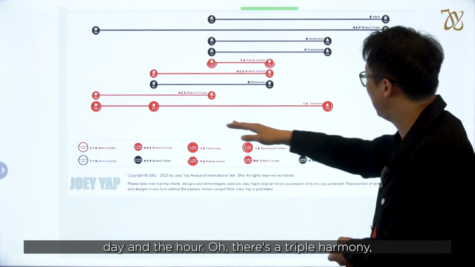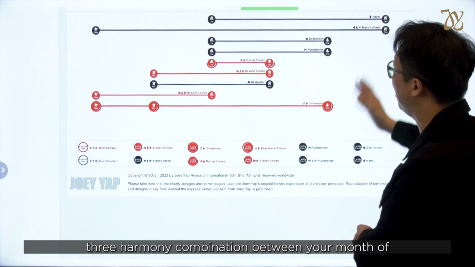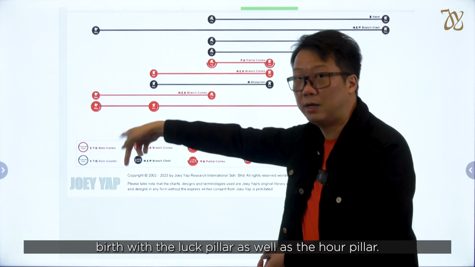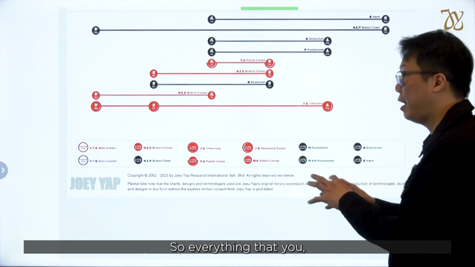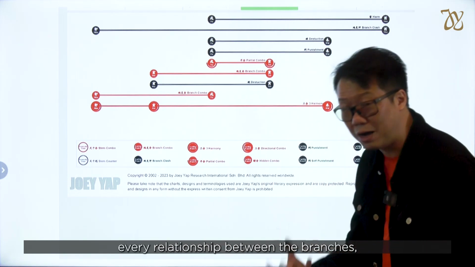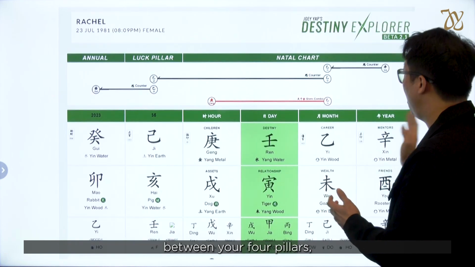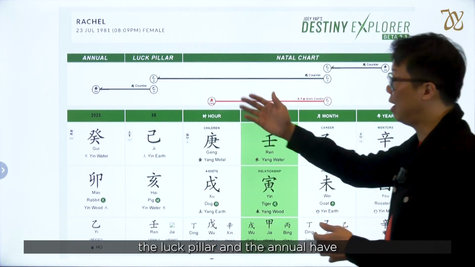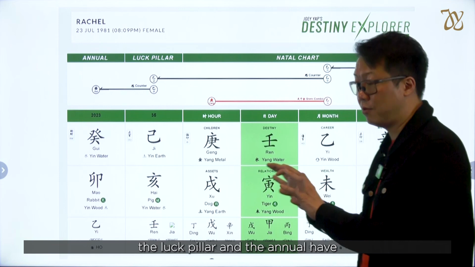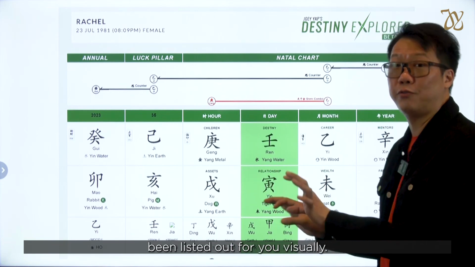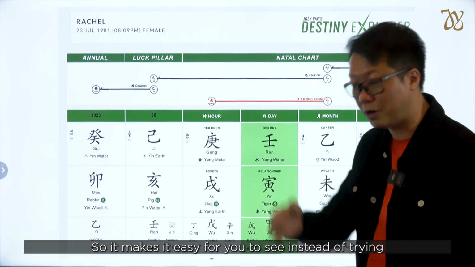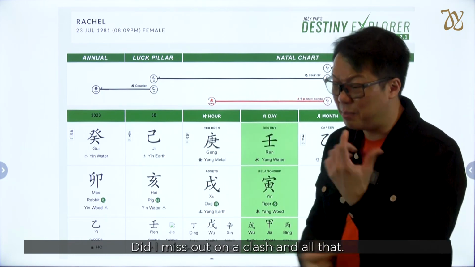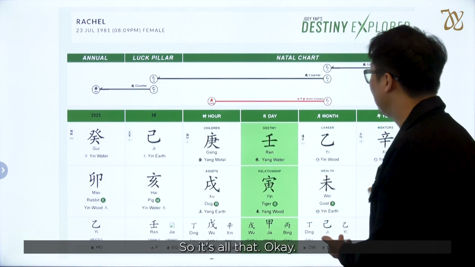Oh, there's a triple harmony, tree harmony combination between your month of birth with the luck pillar as well as the hour pillar. So every relationship between the branches, between your 4 pillars, the luck pillar and the annual have been listed out for you visually. So it makes it easy for you to see instead of trying to remember, do I miss out anything? Did I miss out on a clash and all that? So it's all there.